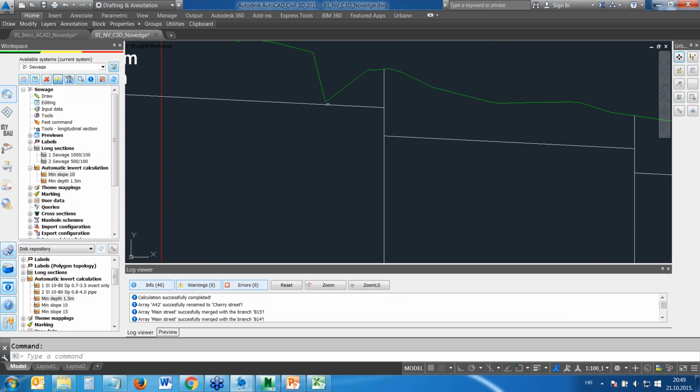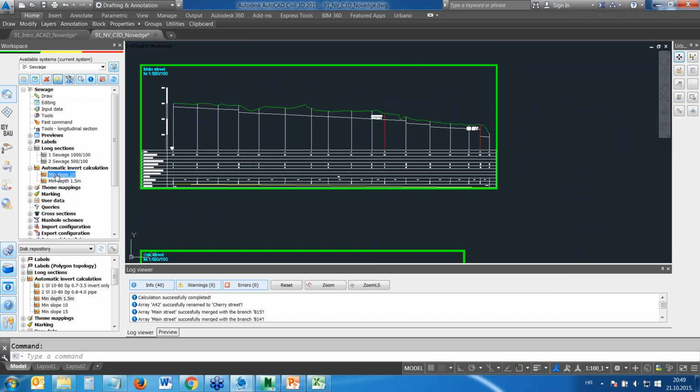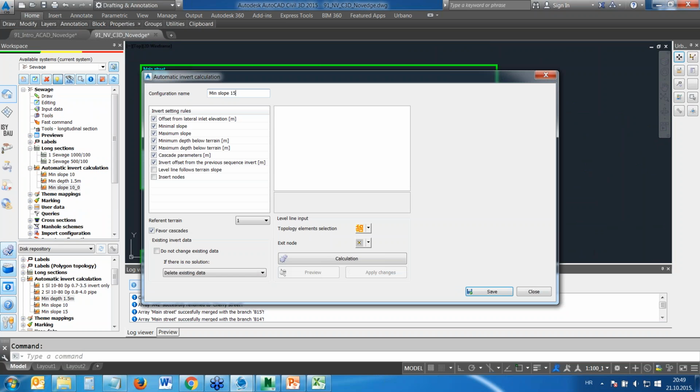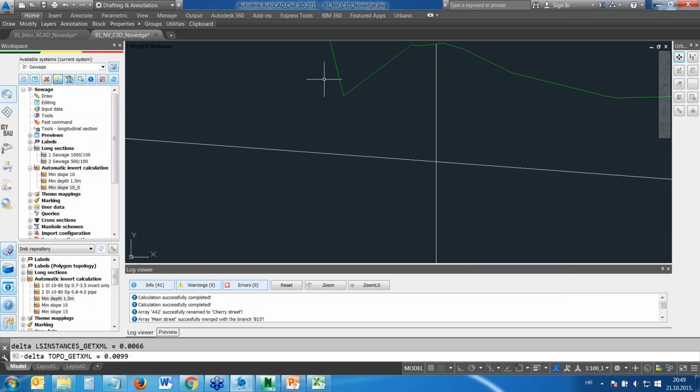Okay, and I obviously have a problem here. This is not good. This is not going to be good. So what am I going to do? I'm going to copy this and go into editing, and I'm going to say minimum slope 15, and I'm going to change this value here, and only select Main Street. Do the calculation, apply the changes, and close.